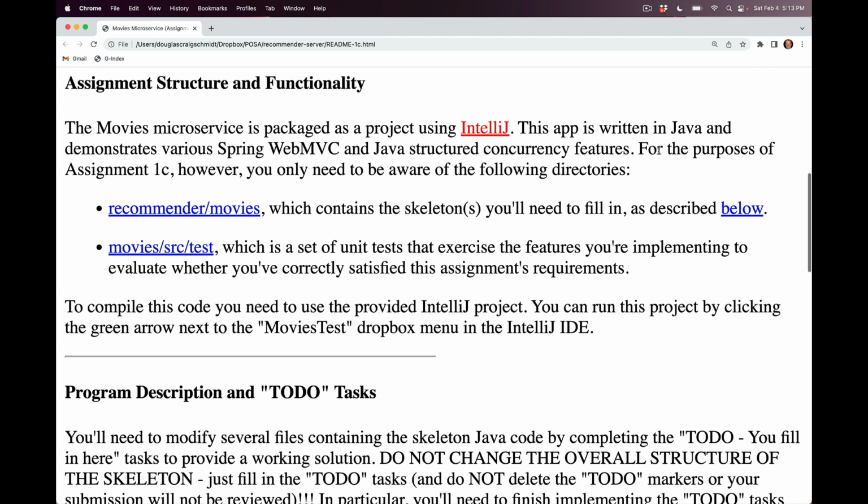The Movies microservice is packaged as a project using IntelliJ. This app is written in Java and demonstrates various Spring WebMVC and Java Structured Concurrency features. For the purposes of Assignment 1C, however, you will only need to be aware of the following directories: Recommender Movies, which contains the skeletons you need to fill in, as we discuss below, and Movies Source Test, which is a set of unit tests that exercise the features you're implementing to evaluate whether you've correctly satisfied this assignment's requirements.